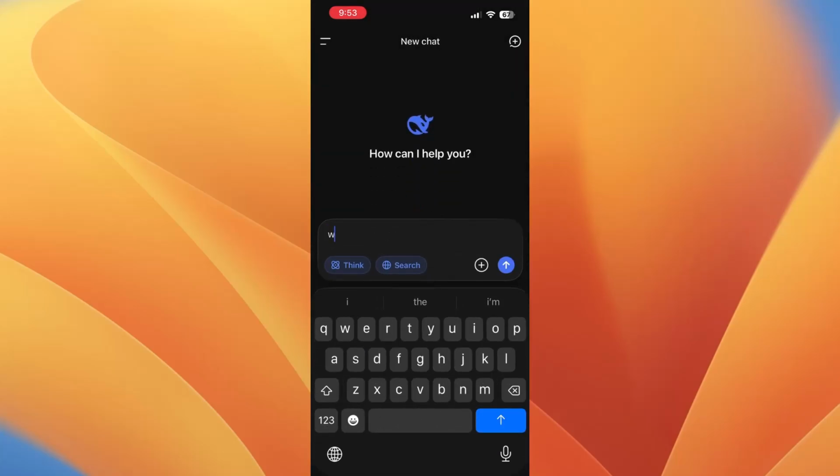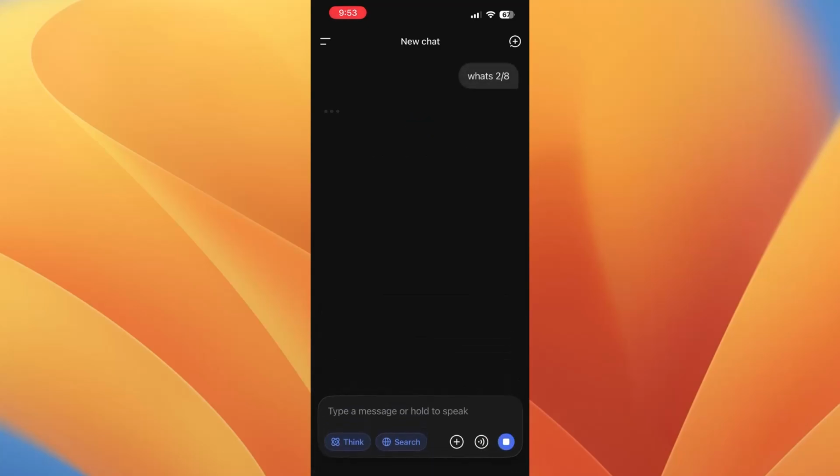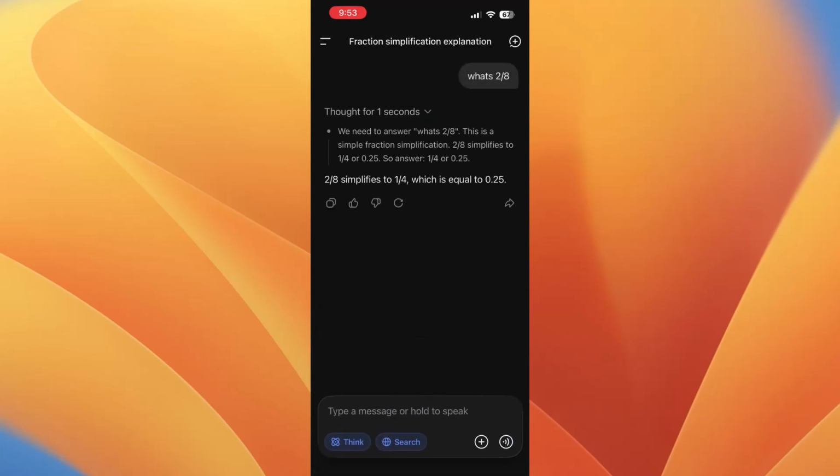To start using it, just type your question in the text box and tap Send. You can also start a new chat or view past conversations anytime.